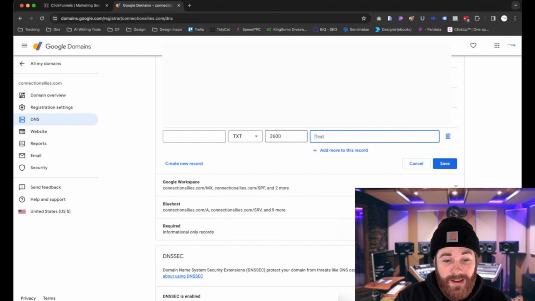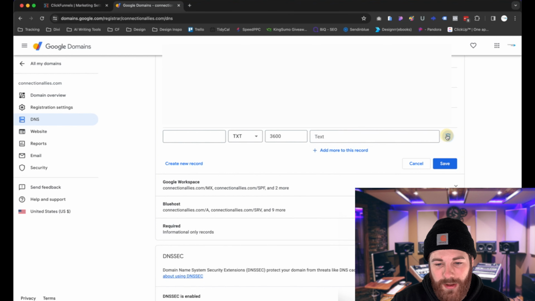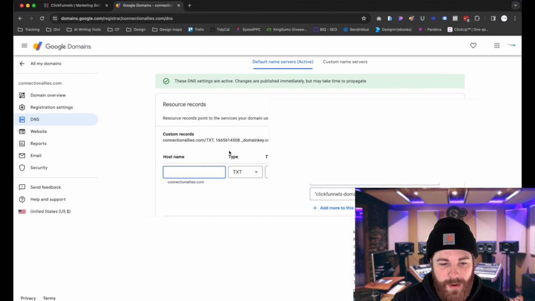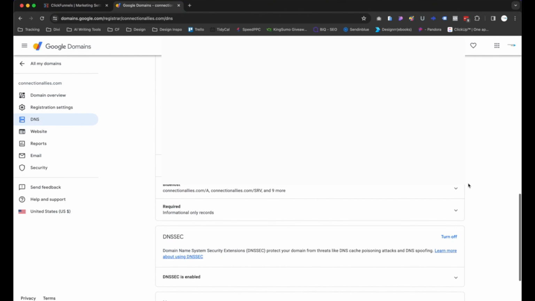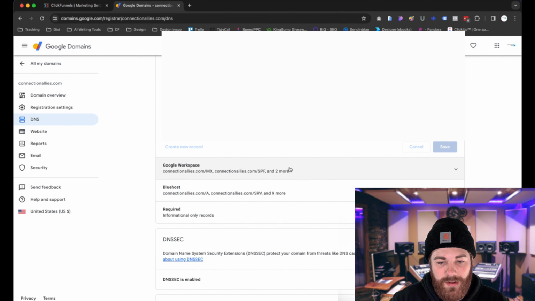All right. But in my case, since I'm using Google Domains and I already have something attached to the root domain up here, as far as the TXT record goes, I just have to add on to this current record. So if you have something similar, just click on Add More to this record, paste in the value, and you're good to go. Okay. Now at this point, scroll down to the bottom and click on Save.